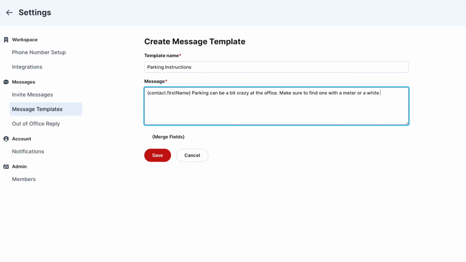So I put the contact's first name in so it's personalized, and then I said parking can be a bit crazy. Make sure to find one with a meter or white paint. And you can see sometimes we make text mistakes. So make sure you spell check and reread it to make sure that it has the message that you want. Our entrance is on the north side.